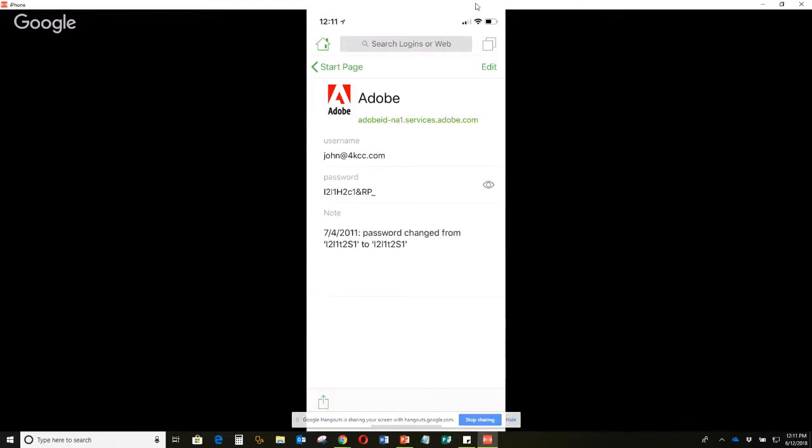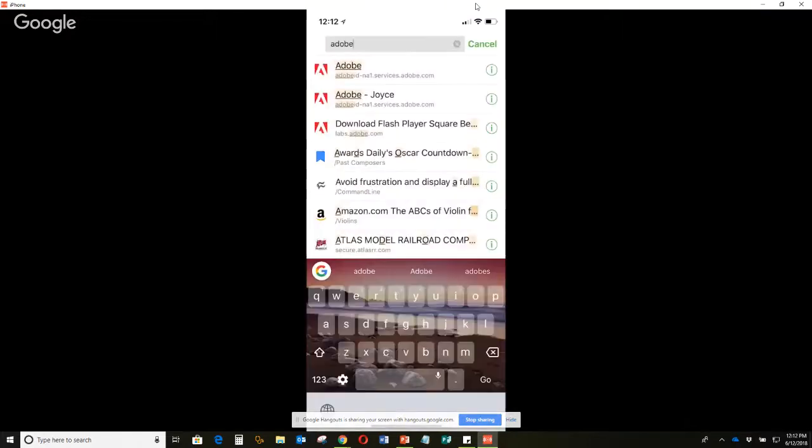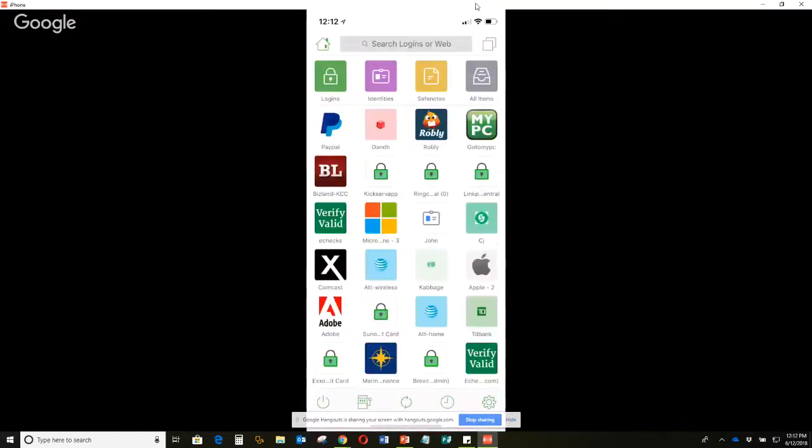And now if I was trying to log into Adobe on something else and I couldn't remember the password, I could simply open it here on the iPhone and look up the password and then type it in on another device. So that's how that works. And as I said, I've just revealed my password, so I can edit that and go in and change the password, which I will do later.